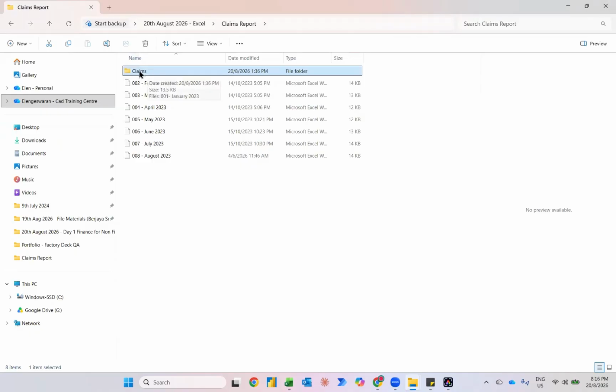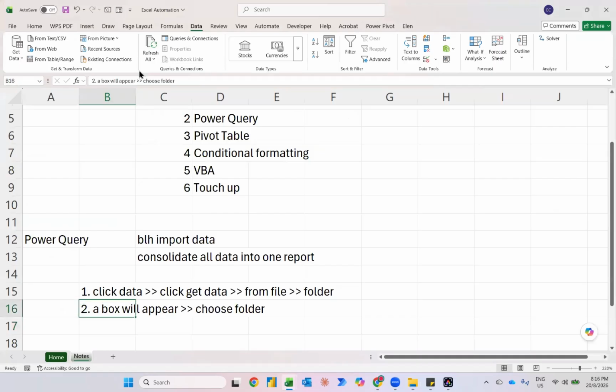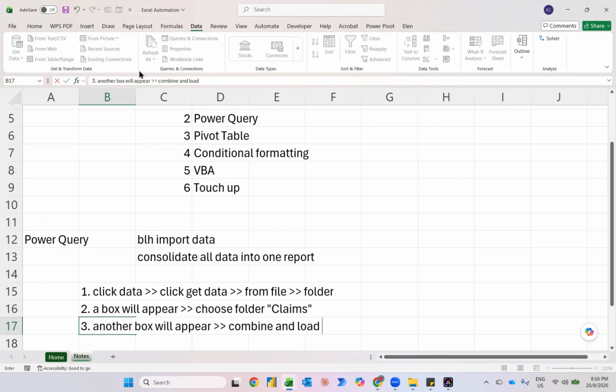So you need to know which is the folder. So you kena choose the folder claims. Once you choose the folder, another box will appear. Lagi satu kotak akan keluar, and dalam kotak tu kamu kena klik combine and load. Combine and load to.